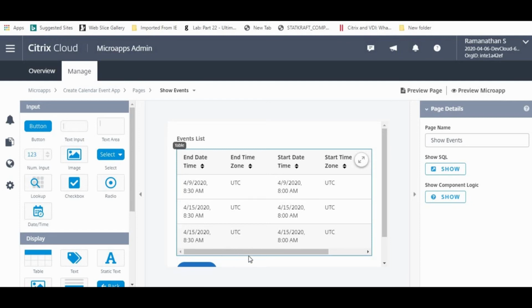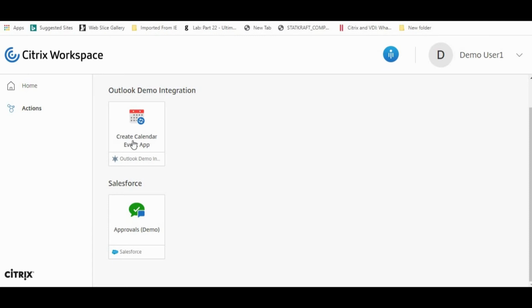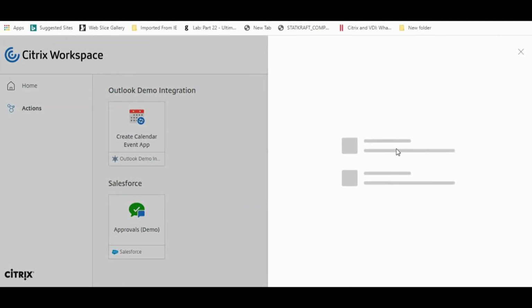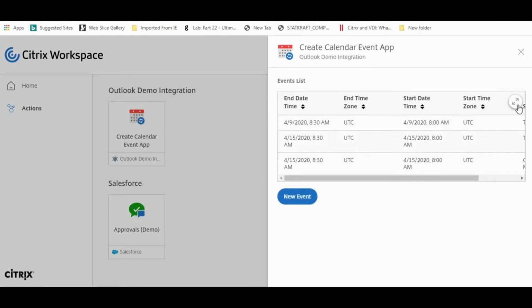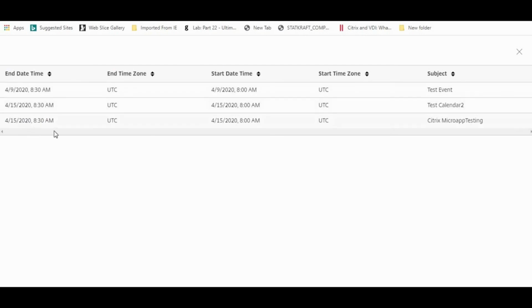So let me take you through the demo section. When you click on this app, two things will be populated. One is to take out the information from the Outlook calendar, which is populating here. So this is the data which will be coming from Outlook. For example, this is the data which will be populated here.